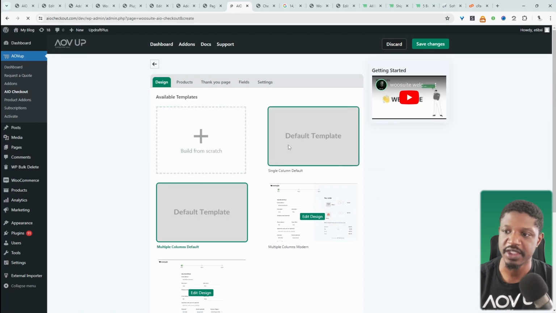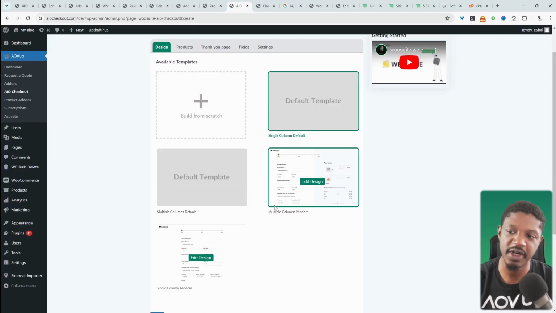All right, so we choose our design. So we can either select our theme default design, right? So again, depending on which theme you go with, the results will vary, right? However, I recommend just going with one of our predefined templates. So I'll go with this multi-column one.